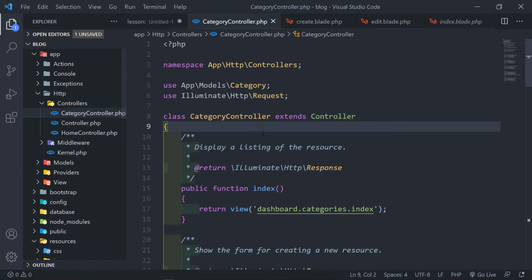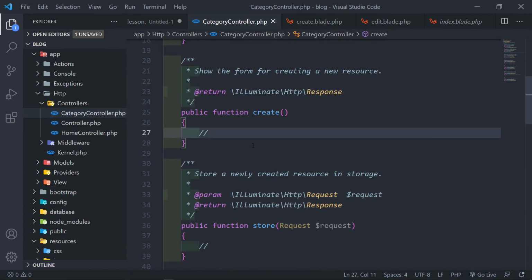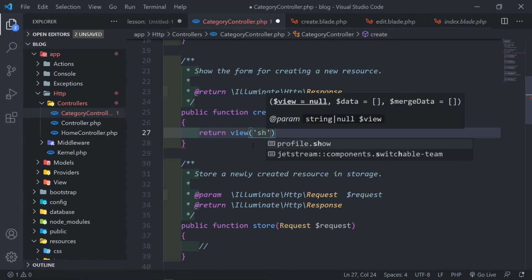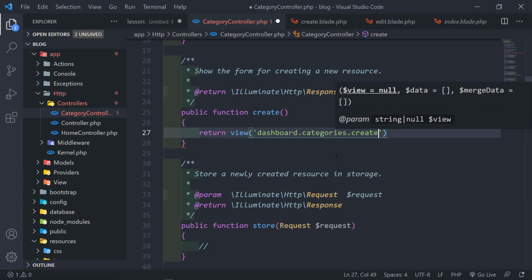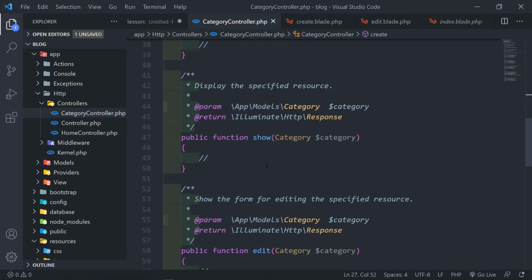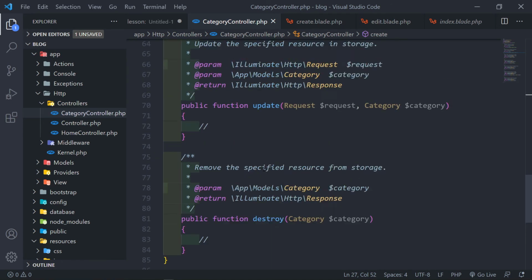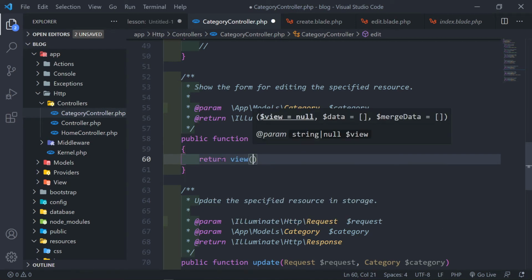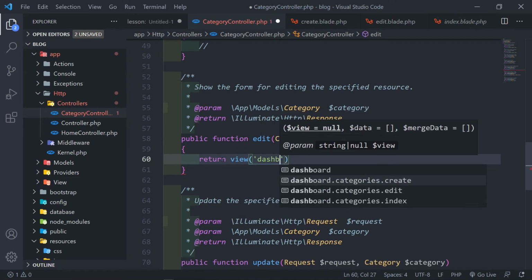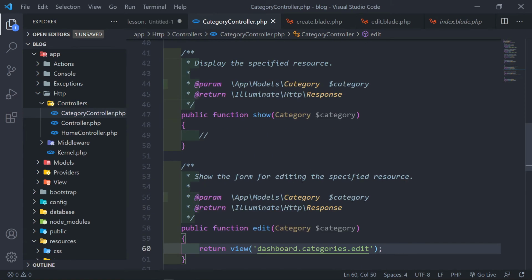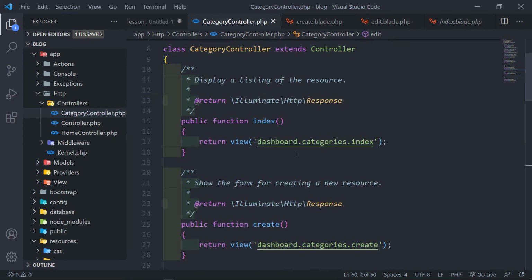Inside our controller right here, the create method is also going to return a view of dashboard.categories.create. Good stuff. And the edit, where's the edit? Okay, the edit is also going to return a view of dashboard.categories.edit. I'm just going to add the data in a sec, but we're not going to worry about that for now. We're just going to start with the index. So we've got all our files in there.